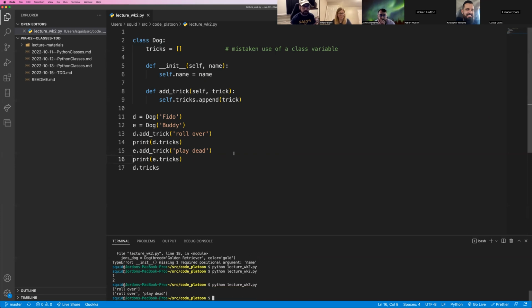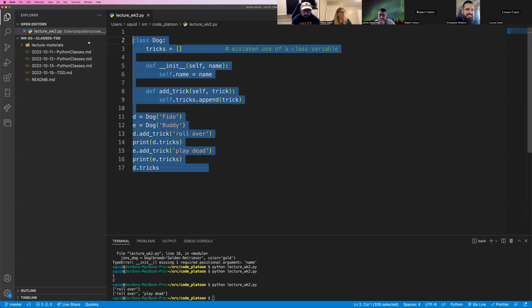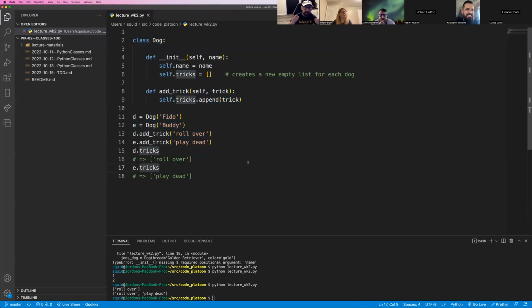But that's not what's going on, because we're adding a trick here to tricks. So the first dog does have that. But then when we go to add another trick, it's not adding it to this dog. It's adding it to the class variable tricks. So every dog ever is going to be learning the tricks, which is not what we want. The proper way to do that would be to put it in the instance. So the instance of that dog learns the trick, and not every other dog. So I like that so much.